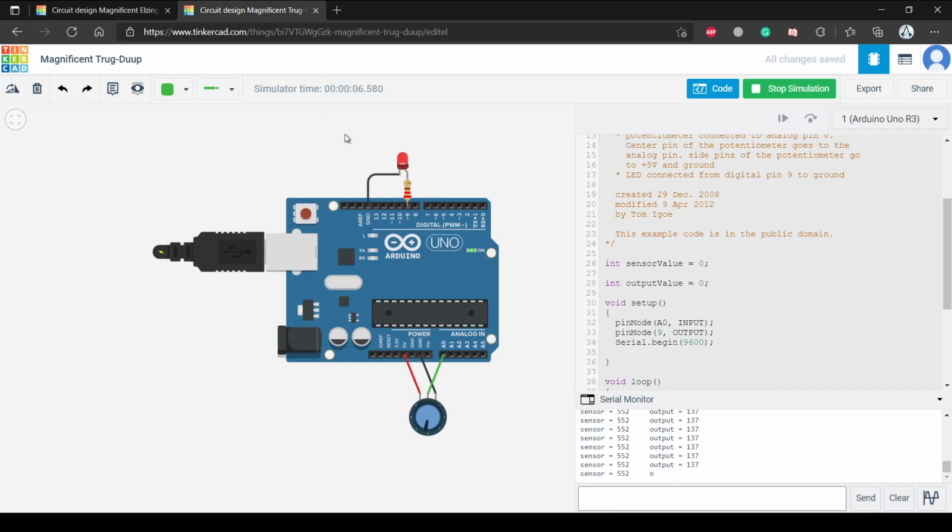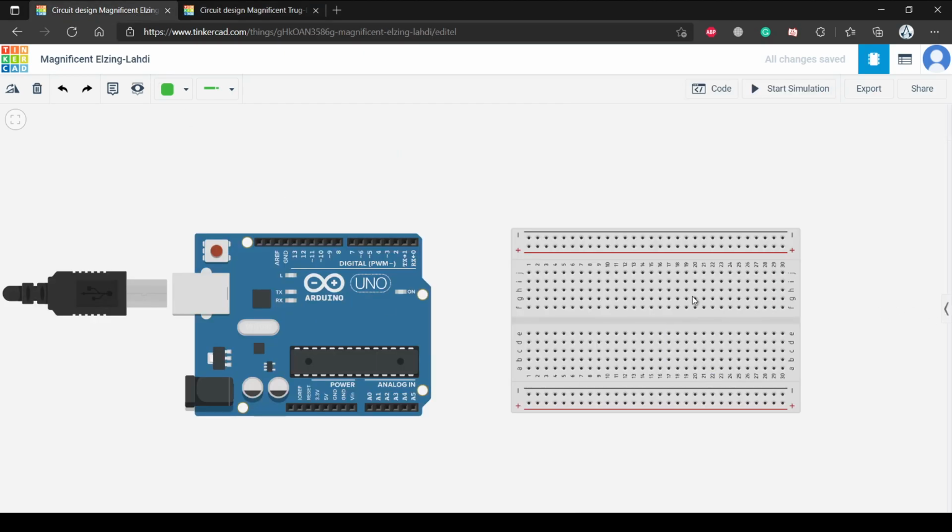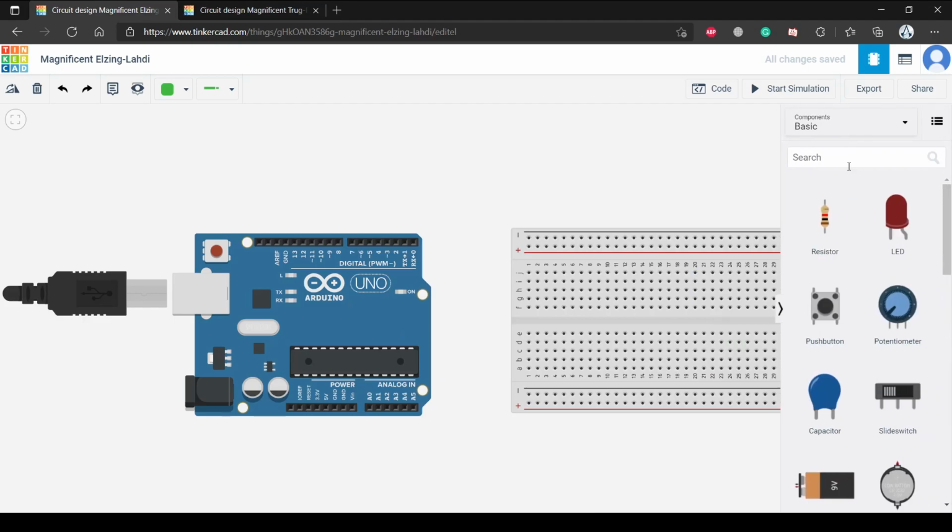So for this video I'll be making this project right here. We will be using a potentiometer and an LED, and when the potentiometer's value changes, the LED will light up and it will print its real-time information in the serial monitor. To do that, we will need an LED and a potentiometer. Let's put them down here.